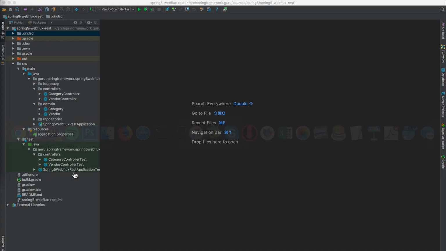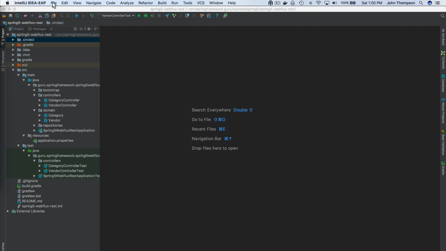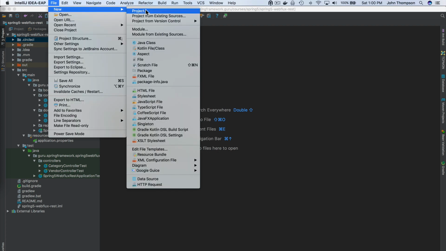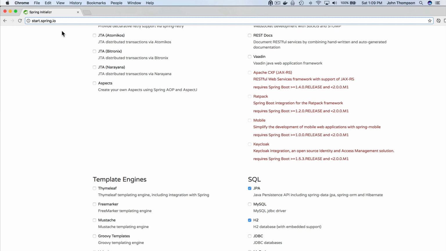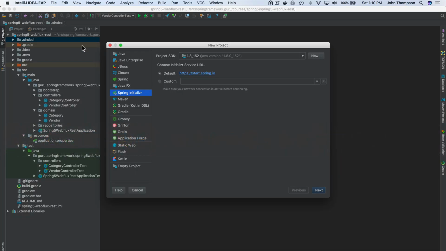So let's come back over here to IntelliJ. And what I want to do is say new project. You can see that I have this new project dialog up. And you can see it's going against the URL of start.spring.io. And if you look at the Chrome, it's the same URL, start.spring.io. So IntelliJ is going over to the spring.io website and utilizing the Spring Initializr right under the covers, but we can do everything right from inside of our IDE.